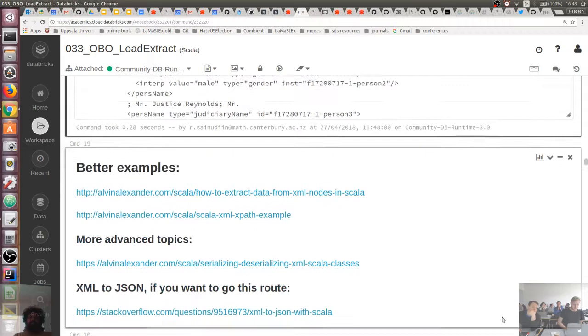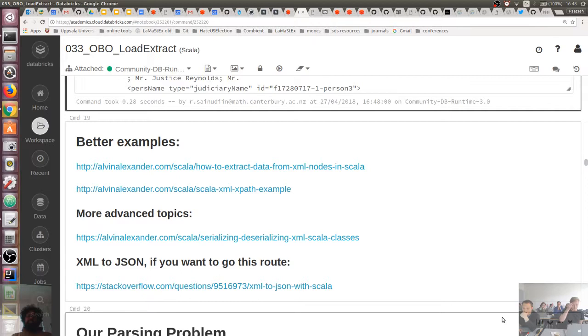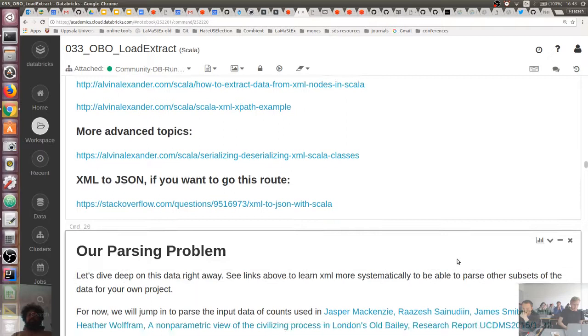Then how did I learn XML? I just randomly did Google searches and found some blogs. So I read these things, and then I cooked up the things upstairs. So it's a good idea for you to dive into those if you want.